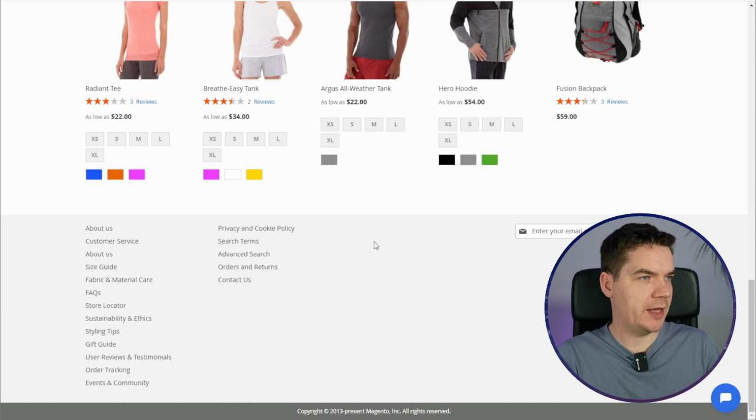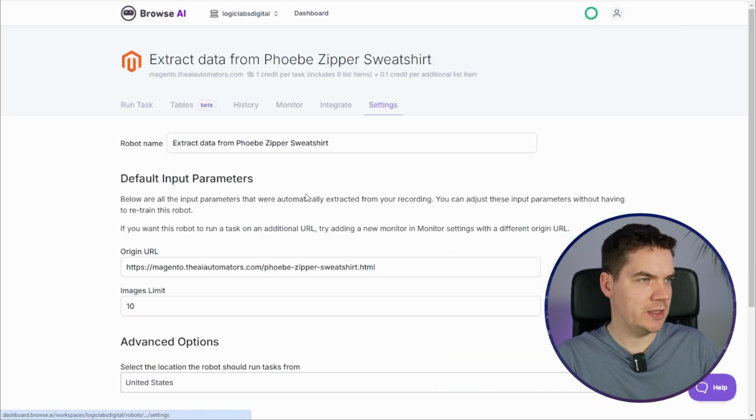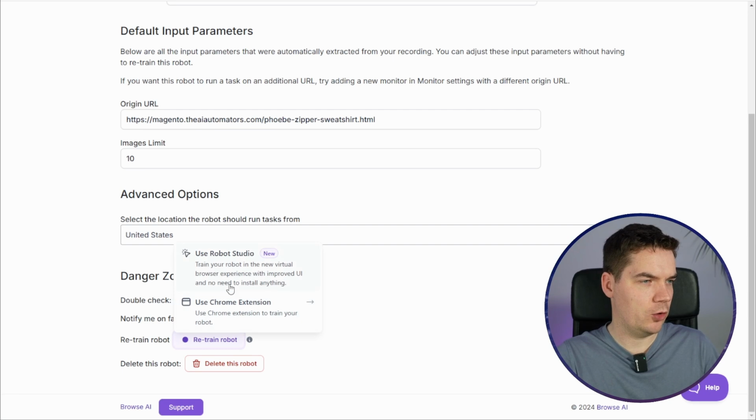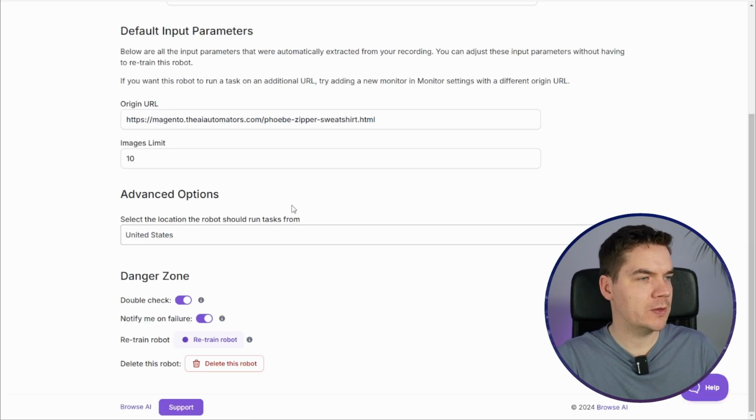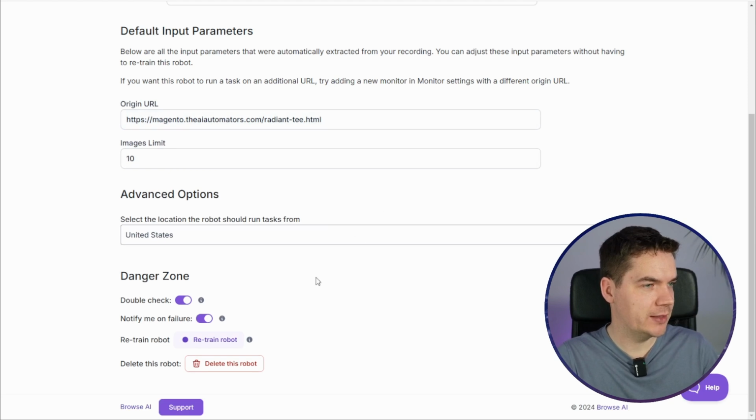And then let's find a product that actually has reviews. So this one has reviews. Okay, so I'll just say, yes, that looks good. Then go into settings and retrain robot. This time I'll use the robot studio. Let's go back. Use a different URL, the one that actually has reviews on them. So we'll save that and then retrain the bot.